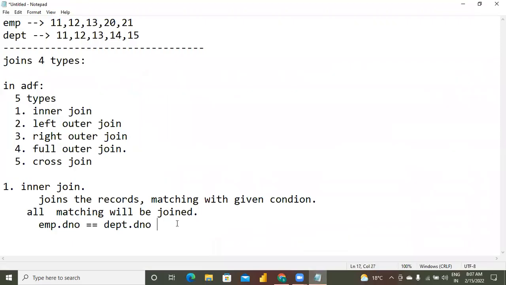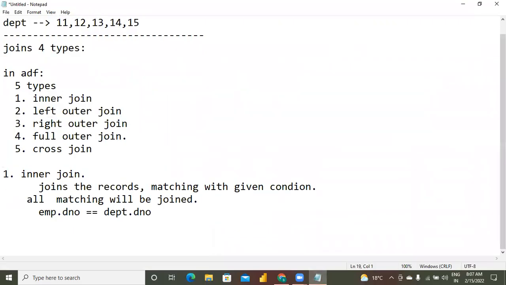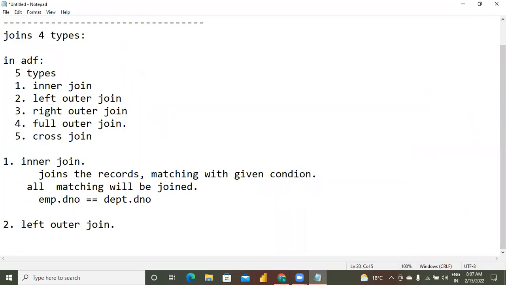Still in the same recording, I will go with the other types of join outputs. Please check. Number 2, I am going for left outer join. All matching rows with the given condition, plus non-matchings from the left side. Left side is EMP. What are the non-matchings from left side EMP? Left side 20, 21. All matchings will come, and all non-matchings from left side will come. Okay.